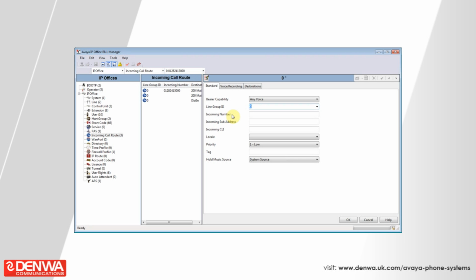Our incoming number wants to be an asterisk because we are not concerned about the number that the user has dialed to ring us, but we are concerned about the number that the user is calling from. So, under incoming CLI, we'll enter the phone number of the person that we expect to receive the call from.